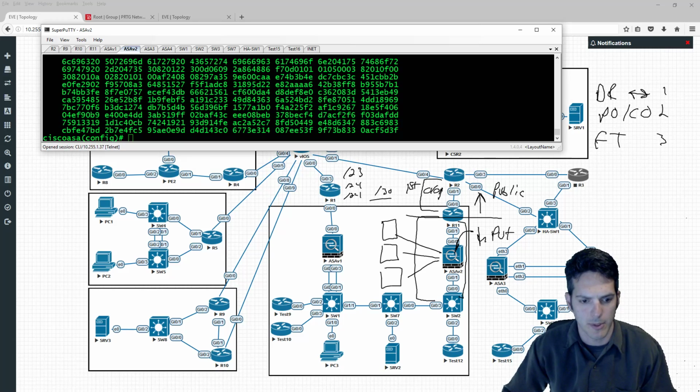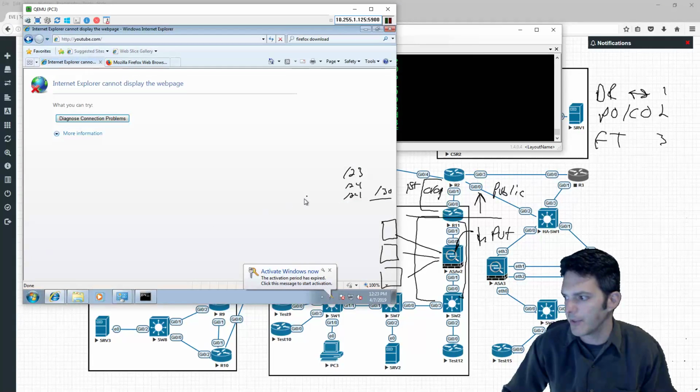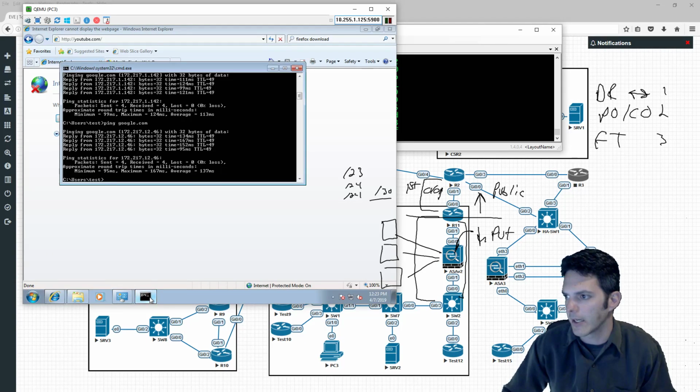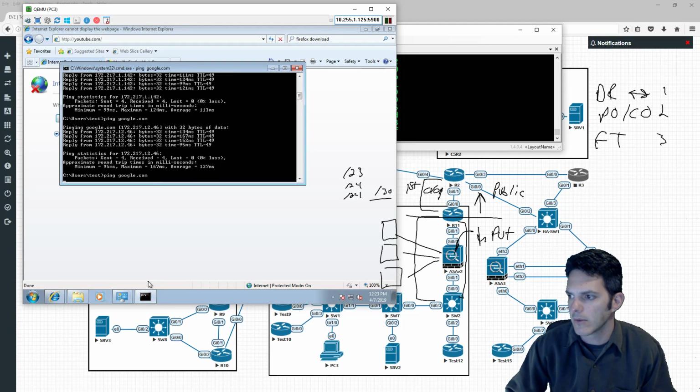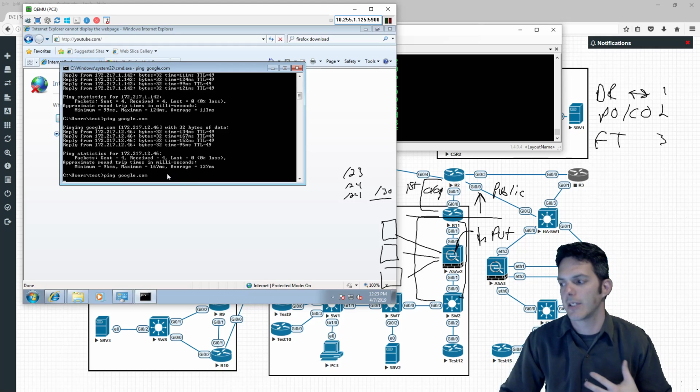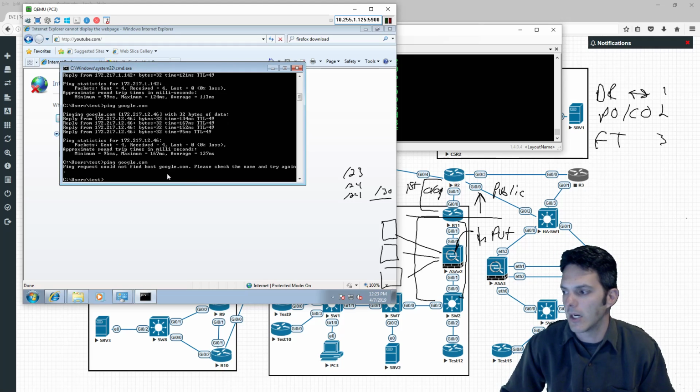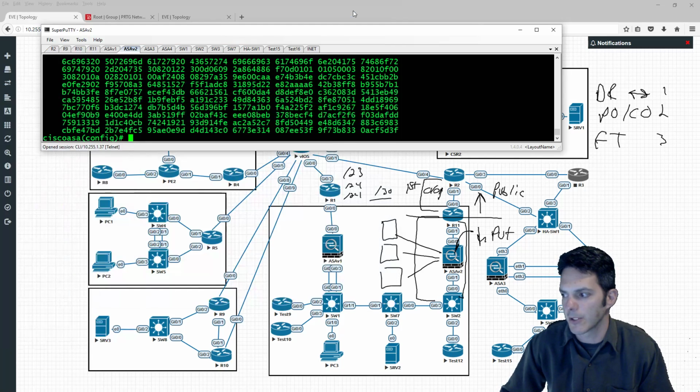Let me go ahead and pull up PC3 now. If I go to ping Google now, Google's not going to work. Eventually you're going to see the pop-up show up saying I have no internet access. Well, that's because I just broke the network, but I needed to do that to show that it would actually do its thing. So there's a few things that need to happen here, and we're going to go through those steps as we go along.